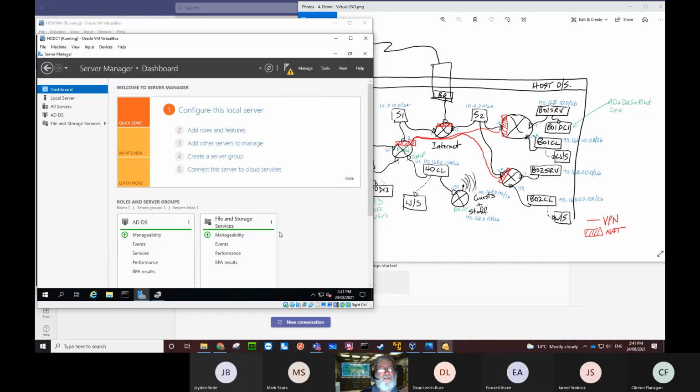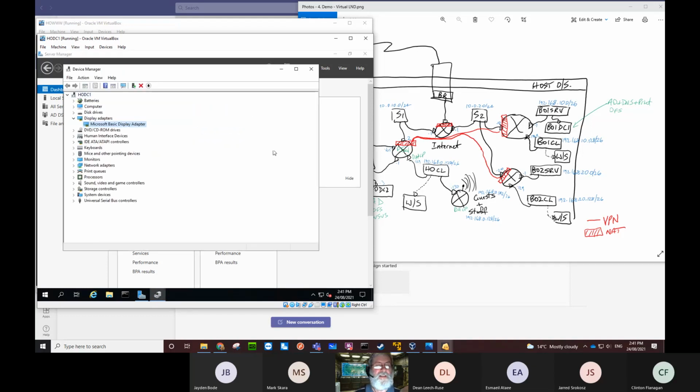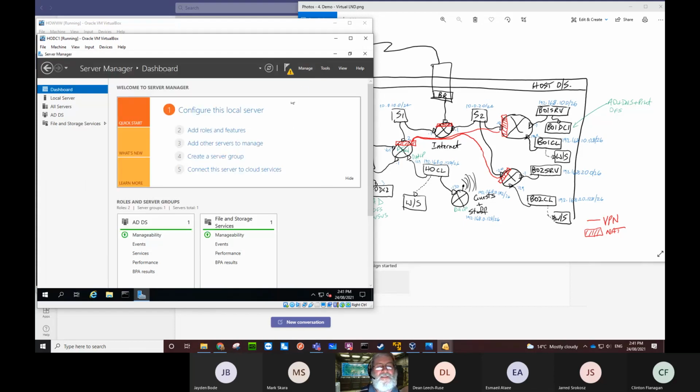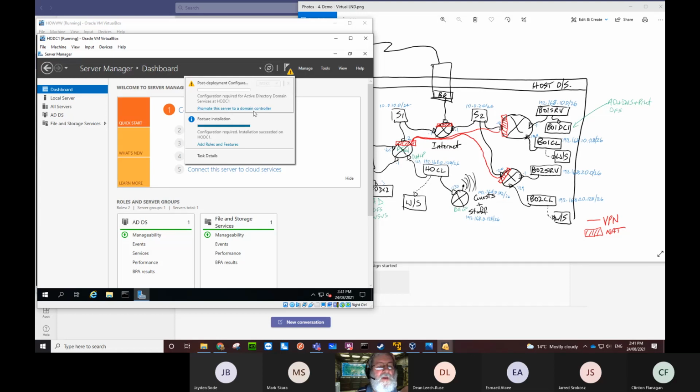Okay. That causes a lot less problems, and it's just as fast actually. The VirtualBox driver is not that fast. Okay, so we've installed the latest drivers. We switched the driver back. We're ready to promote this thing to being a domain controller and then letting it do a reboot. So promote this server to being a domain controller.